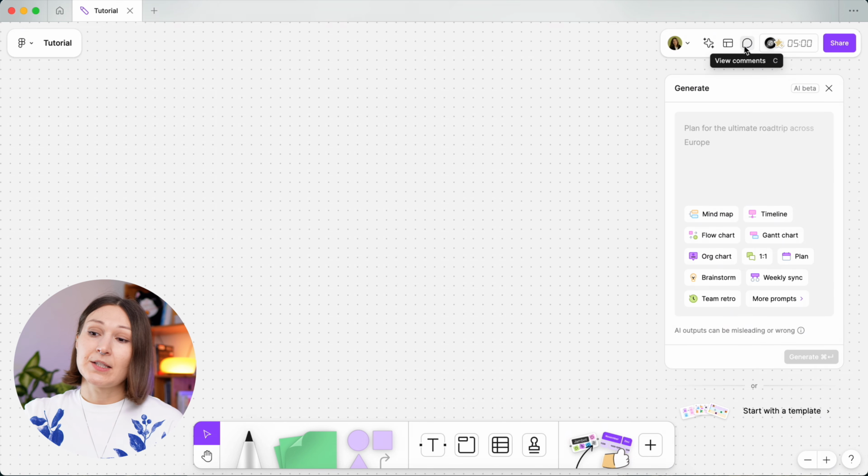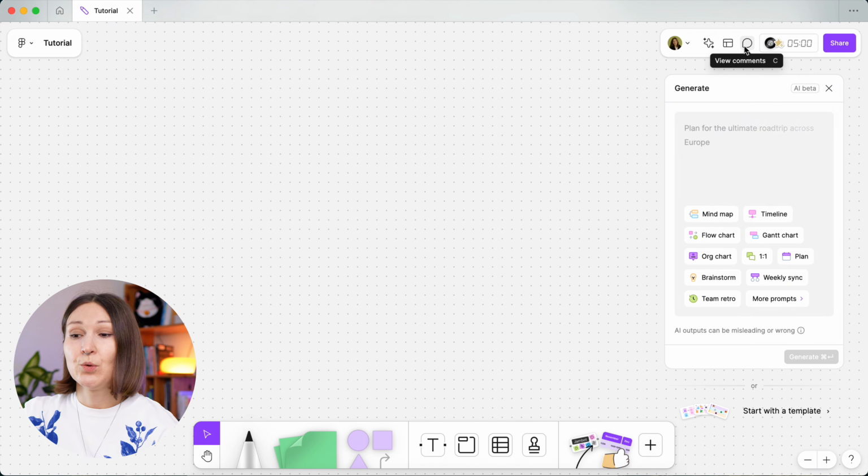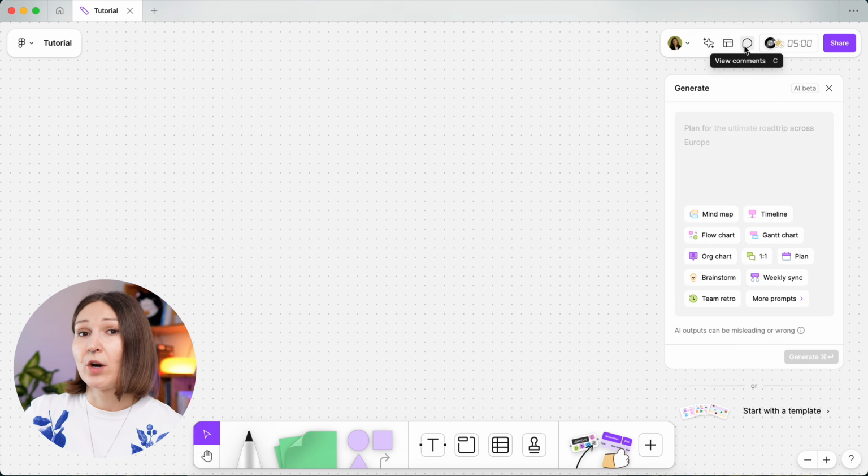Next icon on this right-hand side panel is the view comments icon. And you are going to work a lot with comments on the FigJam board. They are basically the same as in the design file, so you will master them in no time.